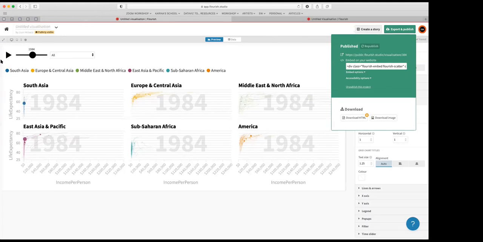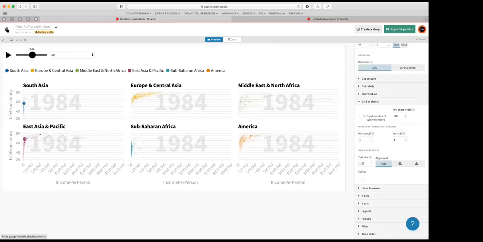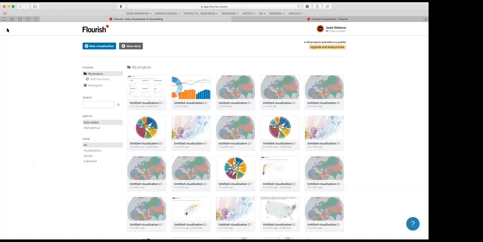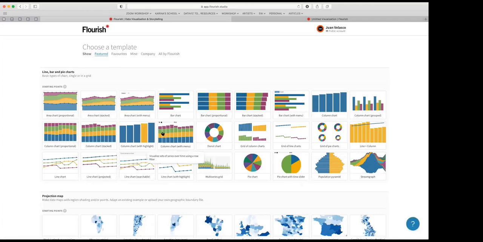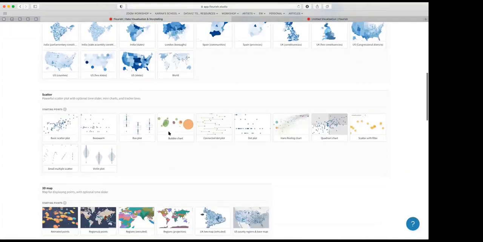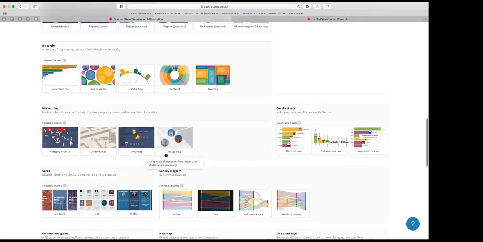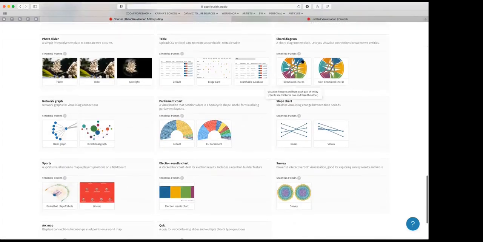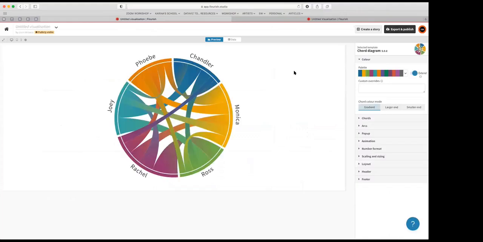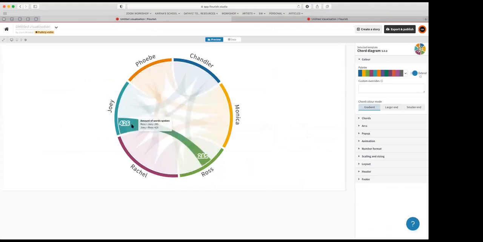Let me show you another example so that we keep understanding that logic of Flourish. I'm going to do a new visualization. And this time, what I want to do is one of those cool chord diagrams that you may have seen before. Let me choose, for example, this template. Look at this. This is a cool interactive visualization, a nice way of showing data.